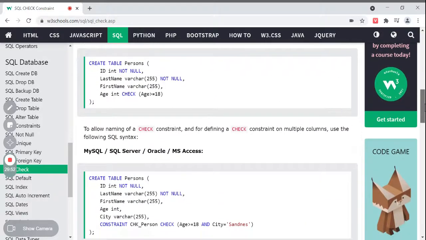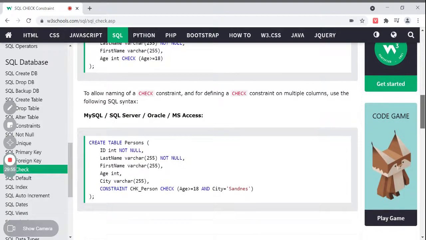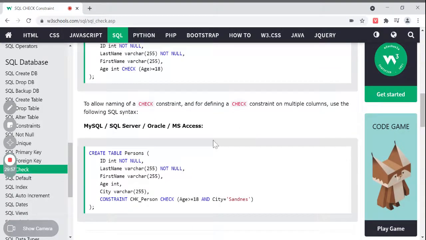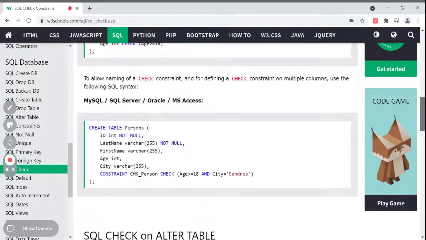Giving a name to the constraint can also be done. For a check constraint on multiple columns, you have to use this particular syntax. You give the constraint name and what type of constraint it is, that is, a check constraint. I'm applying a check constraint for both the age column and the city column, so we can't write it as a single condition. We have to follow this particular syntax for applying a check condition for two columns, so that will be easy, right?